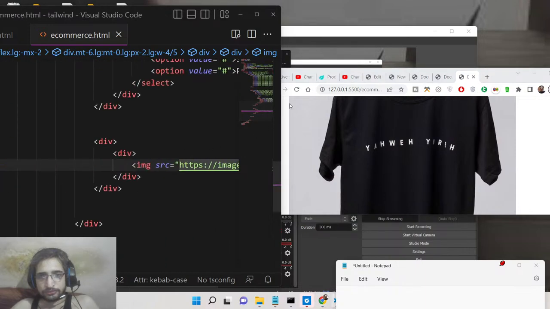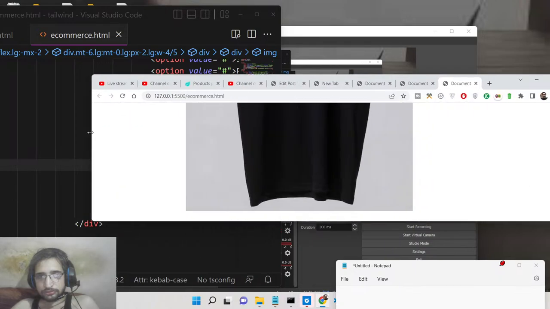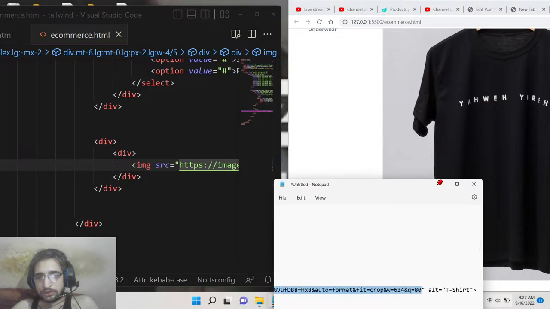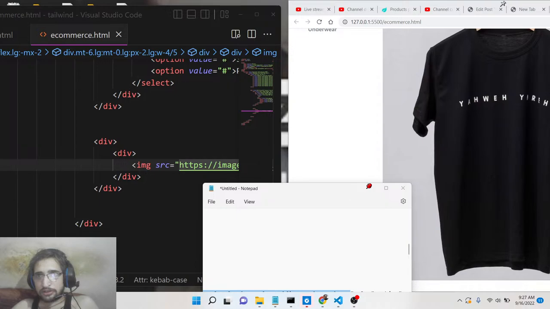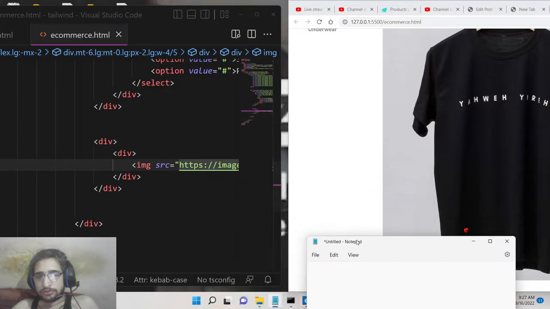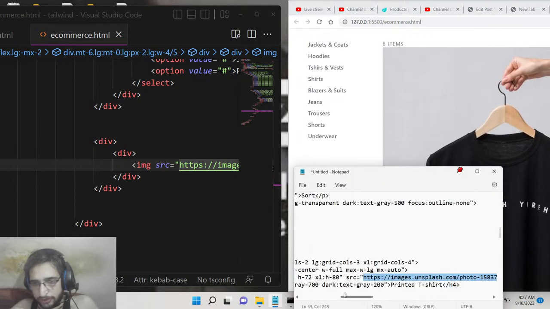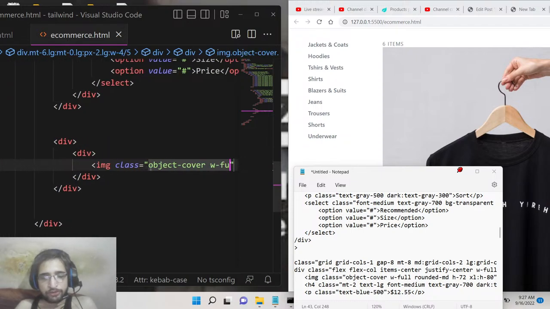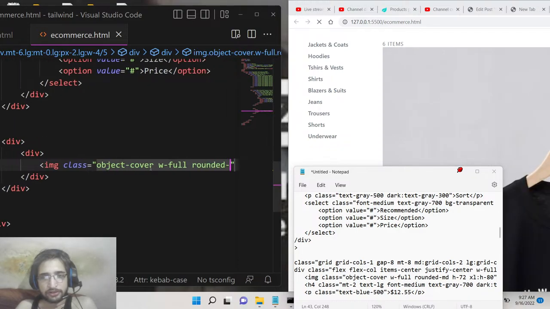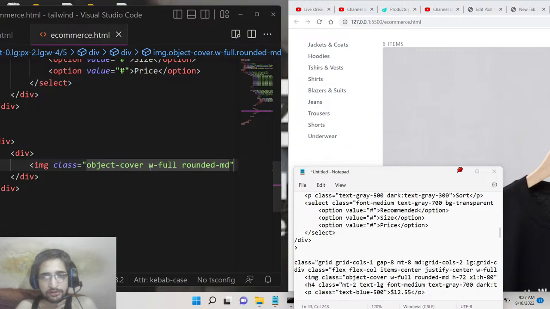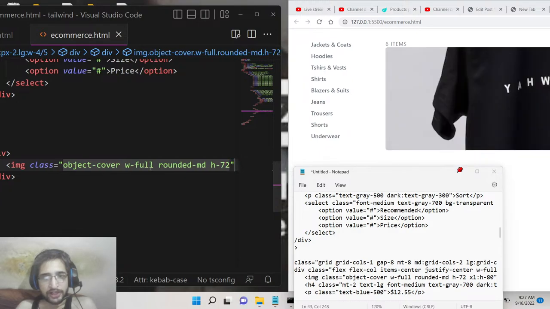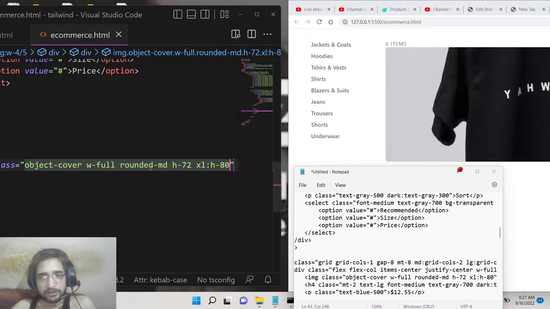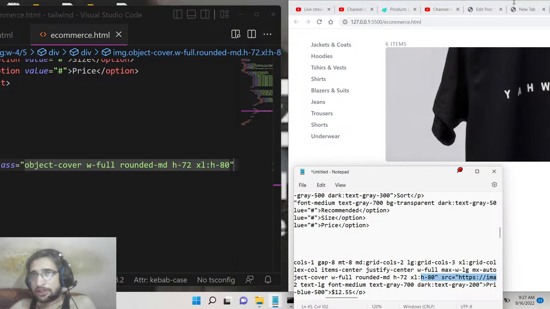Let me just fix the screen right here. So right here now we need to style this image, guys. For styling it, we will be giving some classes to it of object cover, and w-full, width will be full, and this image will be rounded medium size. So you will see there will be slight edge roundedness. The height will be 72 for the image. And on extra large devices, XL, the height will be 80. So now, guys, this is the image we have now.